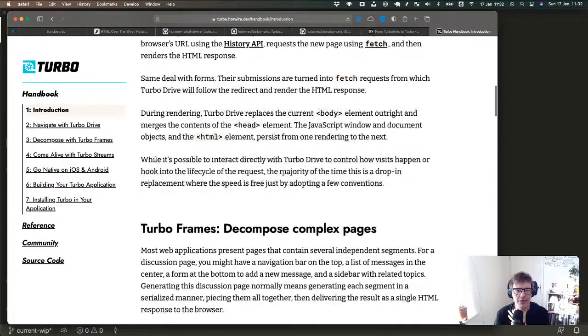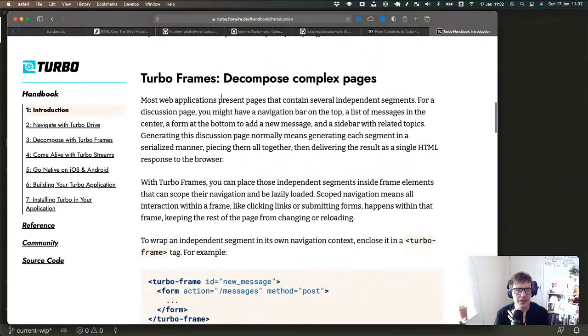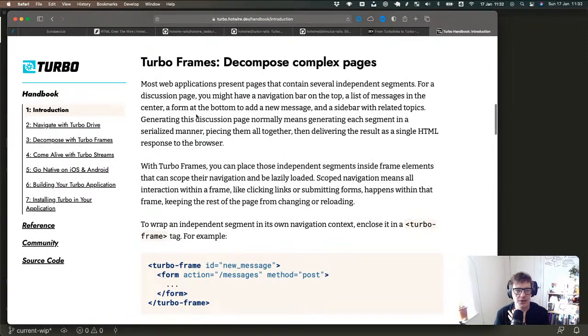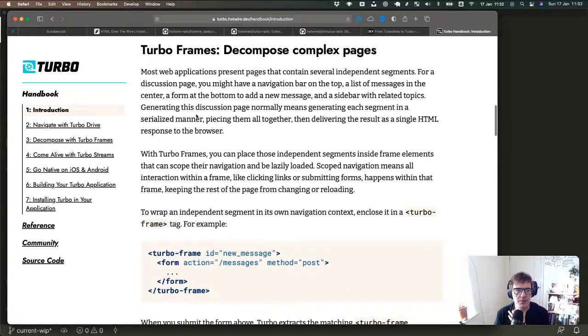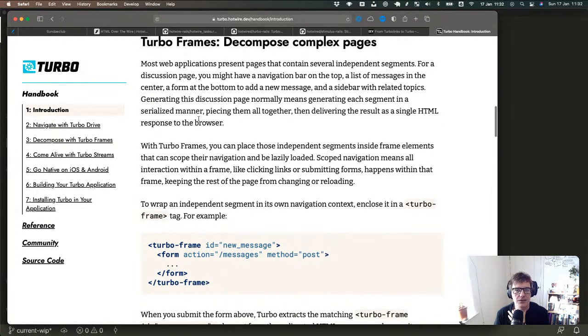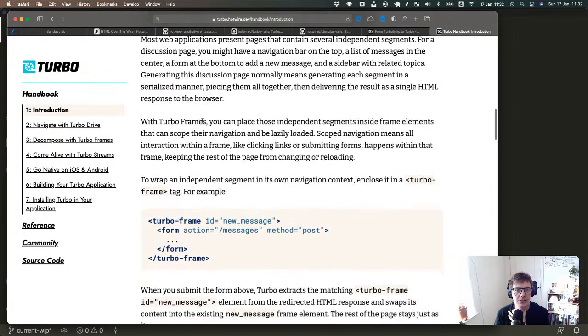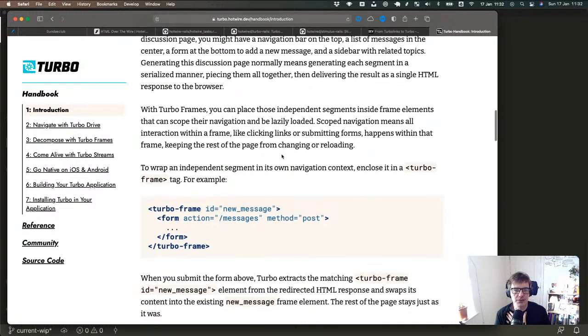This is all just describing behavior. I'm hoping I'm skimming this quickly. That's all describing behavior. So here we go, there's actual code here. Most web applications present pages for a discussion page you might navigate. With Turbo Frames, you can place those independent segments inside frame elements that scope their navigation and be lazy loaded. Scope navigation means all interactions within a frame, like clicking links or submitting forms, happen within that frame. We're just going to click a link to start with, keeping the rest of the page from changing or reloading. To wrap an independent segment in its own navigation context, enclose it in a Turbo Frame tag.